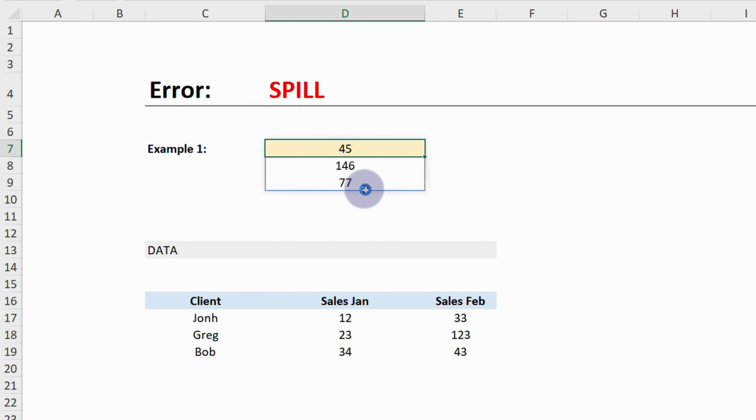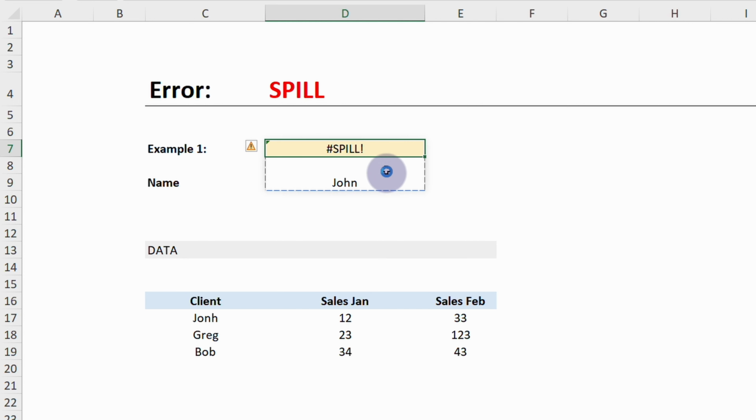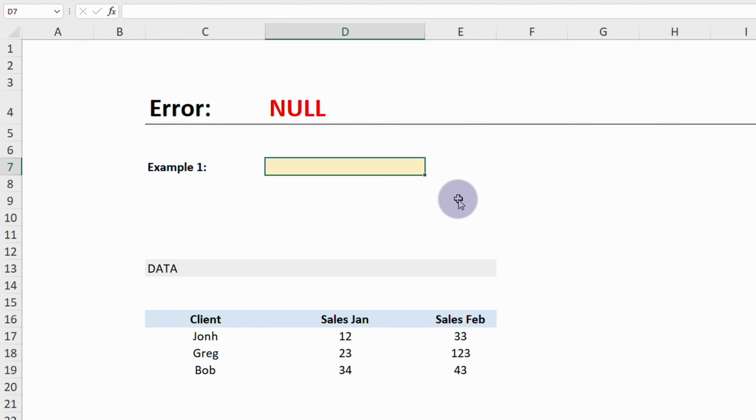However, what happens if the cells which Excel tries to use are already used? Then you will have the spill error. If you select this cell with the spill formula, it will show you the area which it tries to use, and you will see that there are some elements inside it. In all cases, I recommend not to use formulas in which you don't know the size of the output. But if you decide to use these formulas, please ensure that there is enough space for Excel to show you the output. And the last error on our list today is the NULL.